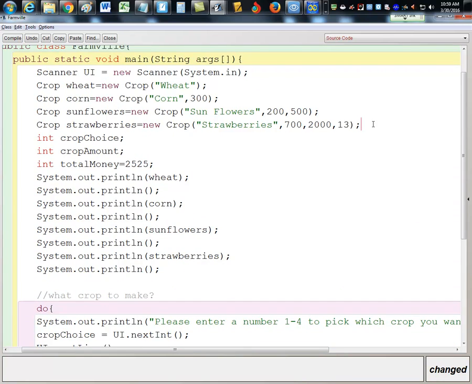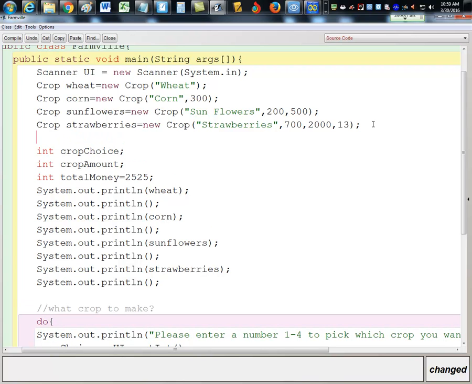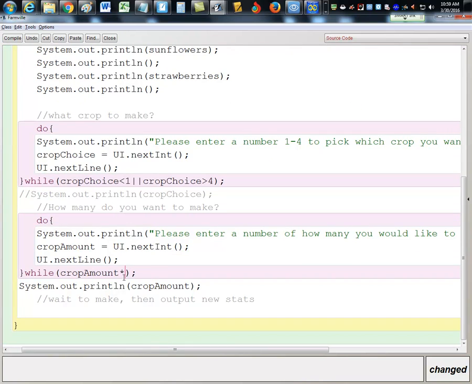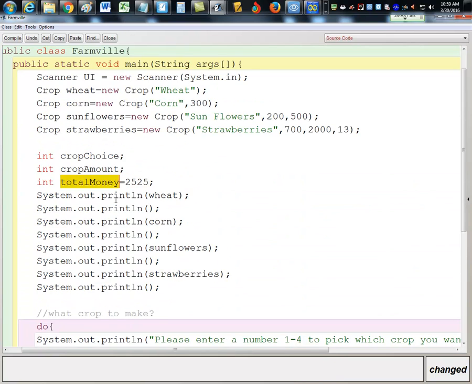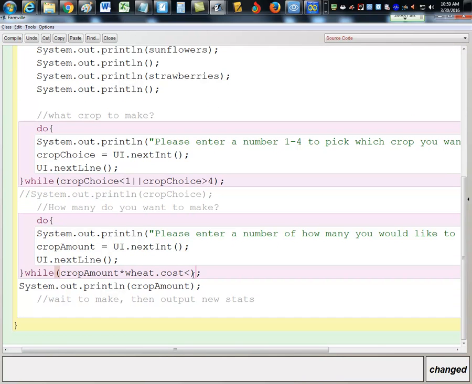I have to make a temp crop. Ooh, this is going to take a while. Let's just make it for wheat. So I'm going to go wheat.cost, which means get the variable cost of object wheat. Is that less than my total money? That'll work.